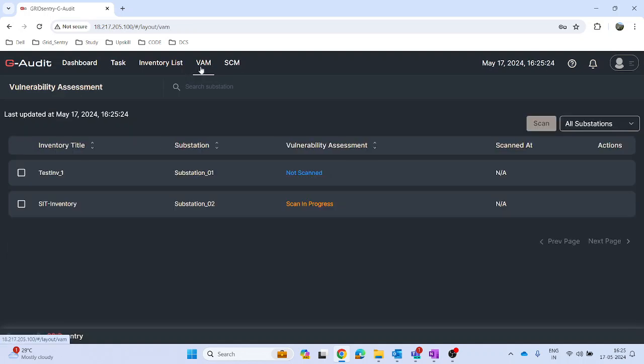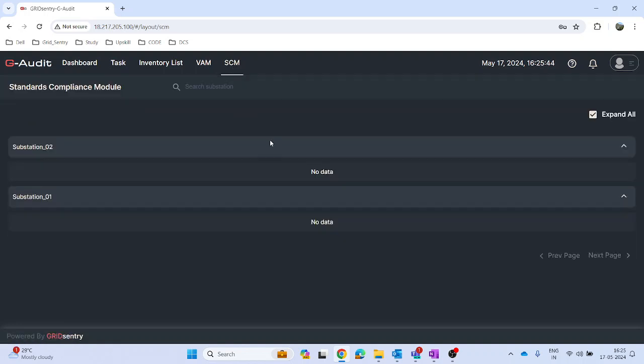So here is the vulnerability assessment module. This is where you will see all the vulnerabilities that are found for the assets in an inventory list. Here also you can see the same, so SIT inventory list scan is in progress, the other one is not scanned. While that scanning is happening, let me show you the standards compliance module.